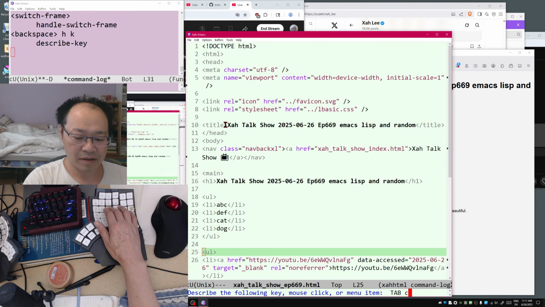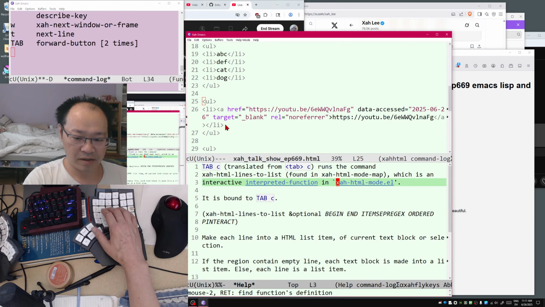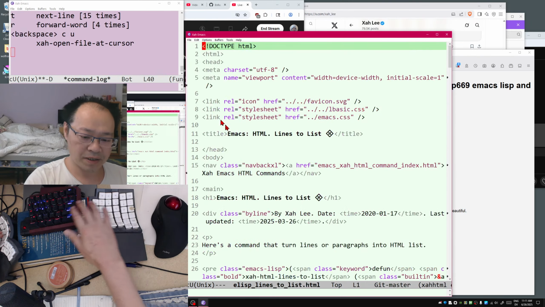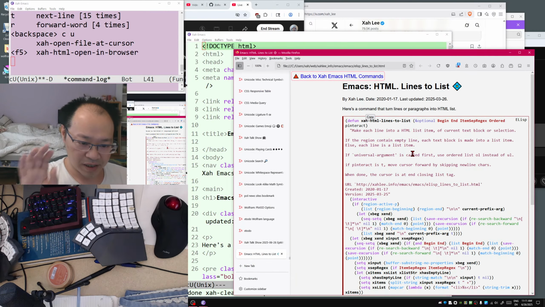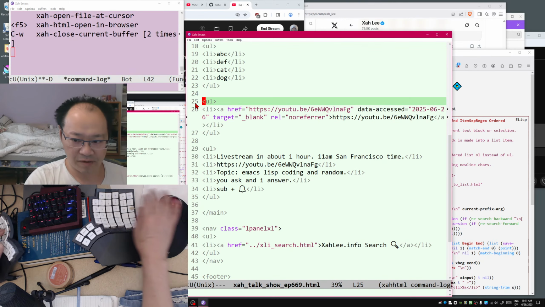Okay, let's show the code. HTML line to list, jump to source code, there it is, and it's on my website. Open it, showing browser, so you can get the code. It turns a line to an HTML list. Fantastic.